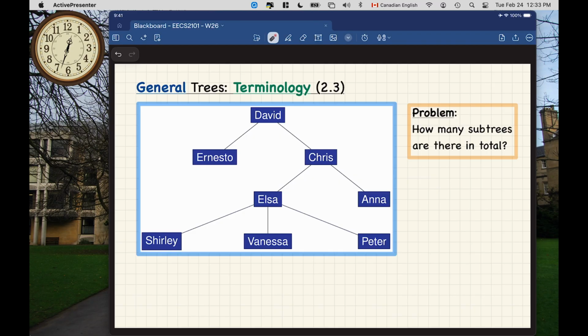A hint for you, whenever you are seeing problems like this, which you don't really have an immediate clue about, that's okay. But think about the definition. So in this case, you want to recall, what's the definition of a subtree? What do you really need in order to form a subtree? You need a root. So when I ask how many subtrees there are in total, I'm basically asking how many possible nodes can serve as subtree roots. The two questions are really the same.